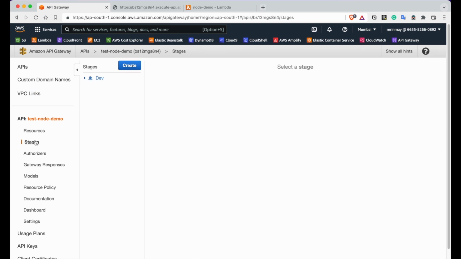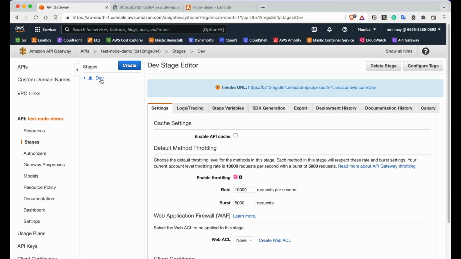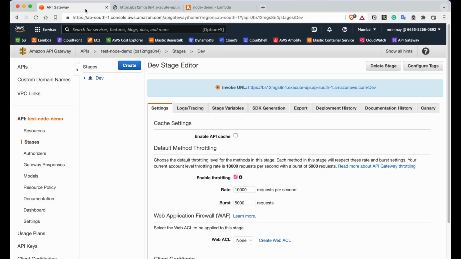So make sure that you click on the stage, whatever stage you have given. Here you have given dev, so click on the dev stage and you will get the invoke URL option. Now you can hit that API endpoint, and you will get the data. So that is how you can create a REST API endpoint using AWS Lambda and API Gateway.